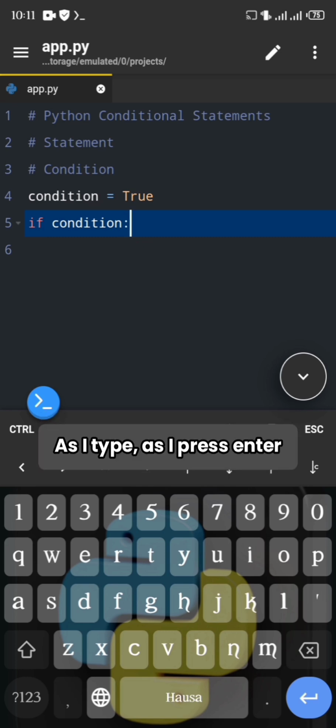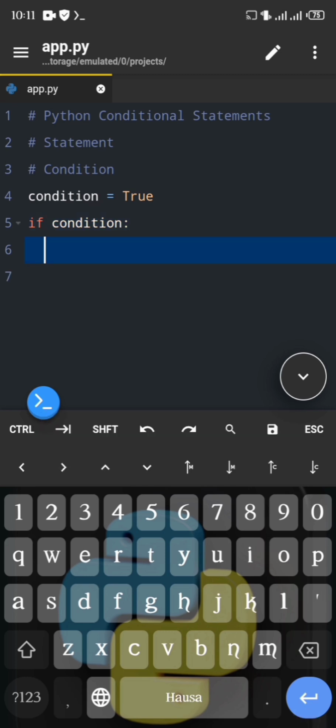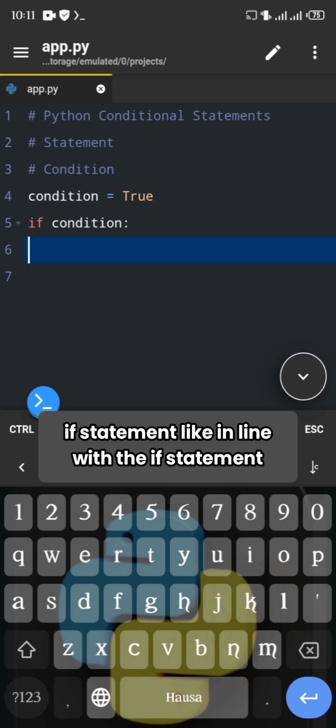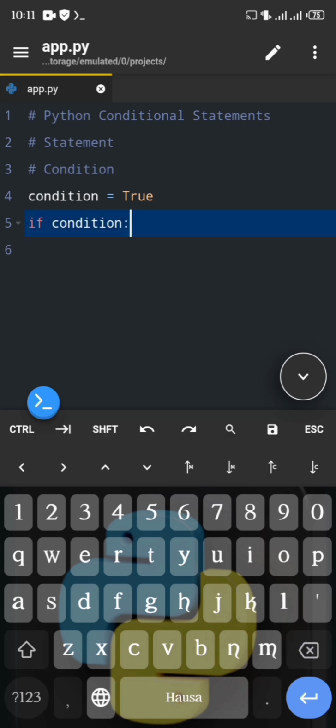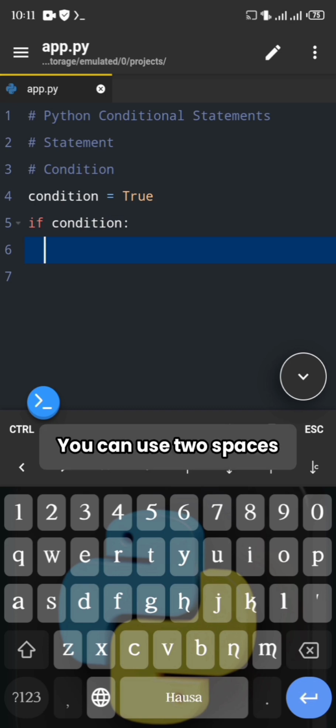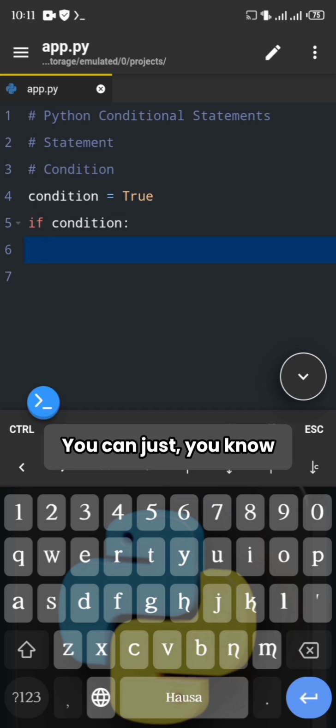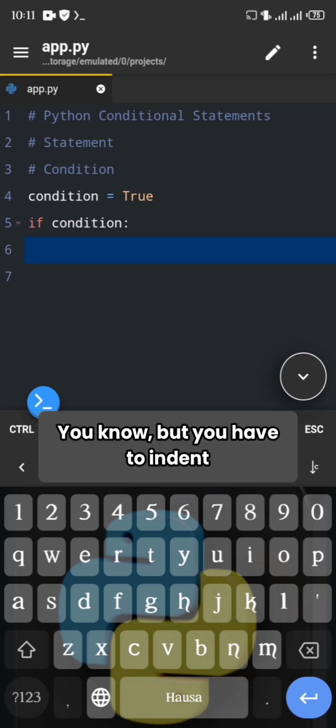As I press enter, it gets indented. It is not right at the edge of this if statement, like in line with the if statement. No, it is now indented. It has two spaces. It is up to you. You can use two spaces or four spaces or whatever it is you want. You can just use tab or whatever, but you have to indent when you define a condition.